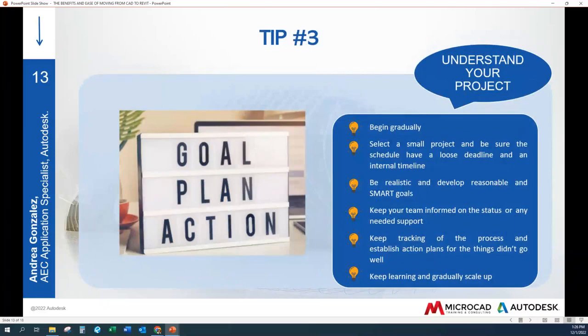Let's move to our tip number 3. Understand your project. First of all, begin gradually. You can't dip straight into Revit and start a project without organizing your team first. Be sure your team is on the same page. There are many questions to be answered before starting. How big is your project? Do you have all the input information? Is everyone clear on what they are going to do? Are you covered with your team and knowledge?